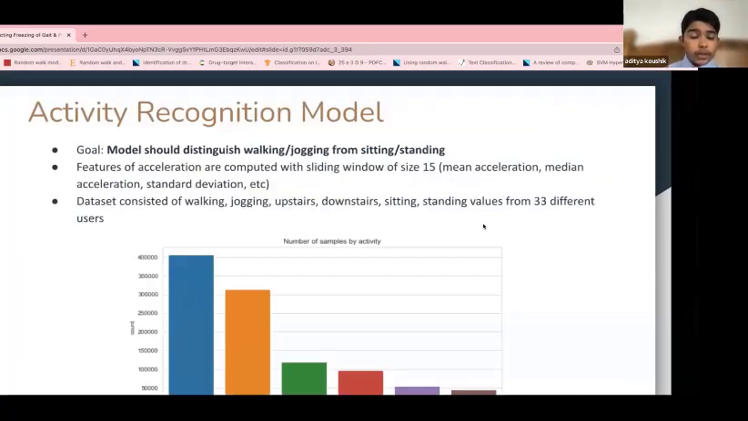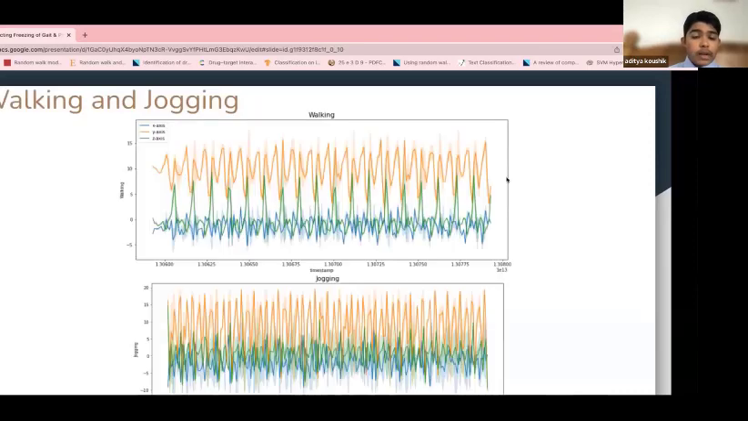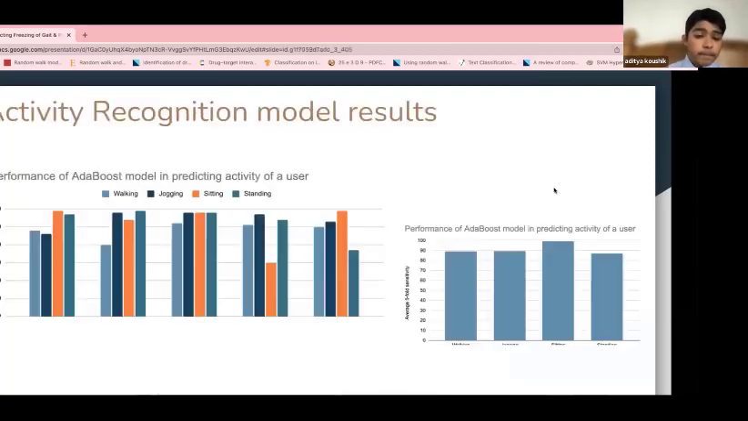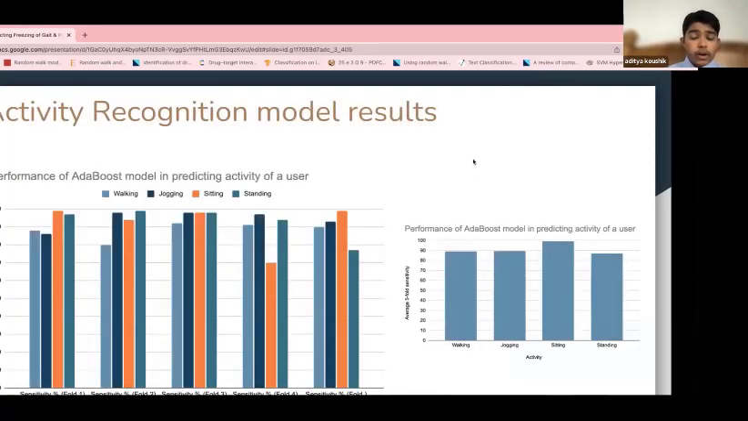So for the activity recognition model, as we mentioned, the goal is for the model to distinguish walking from jogging from sitting and standing. And these graphs show the raw accelerometer signals from the data set, where you can see walking and jogging clearly have higher signal frequencies and amplitudes than sitting and standing, as you would expect. And for the results of training our XGBoost activity recognition model, we found that the 5-fold sensitivity was 88, 86, 99, and 97% in predicting walking, jogging, sitting, and standing, respectively.